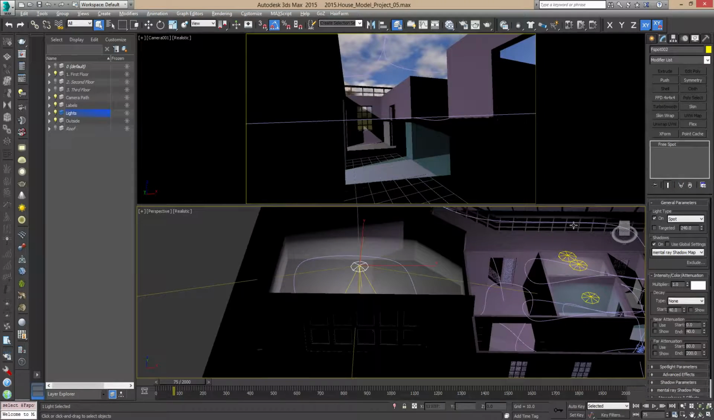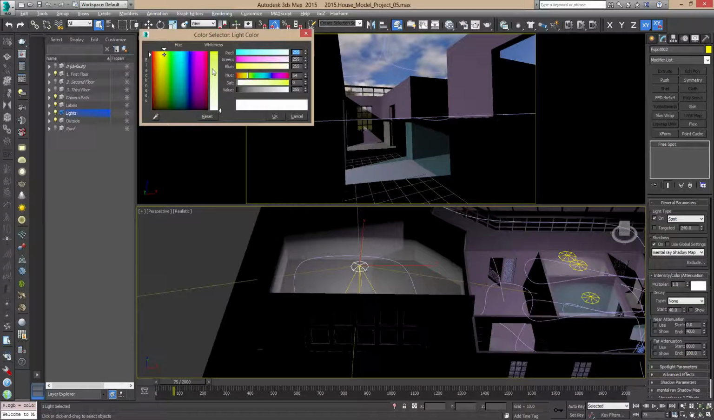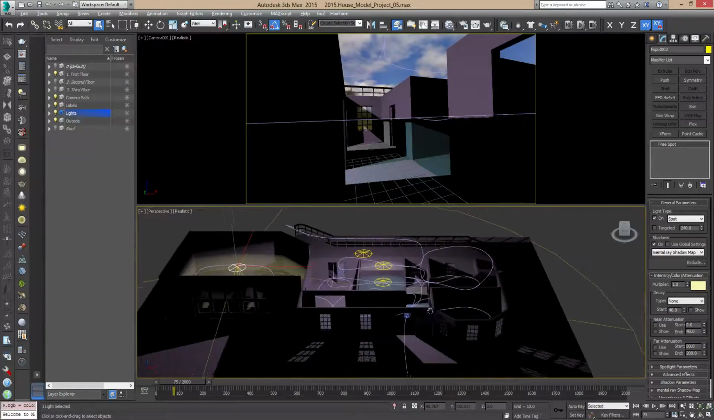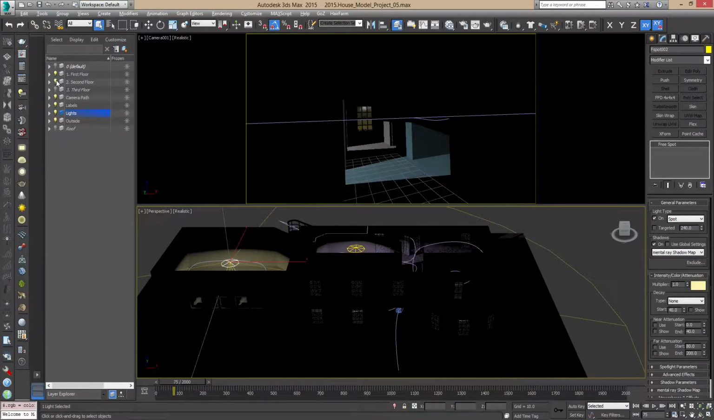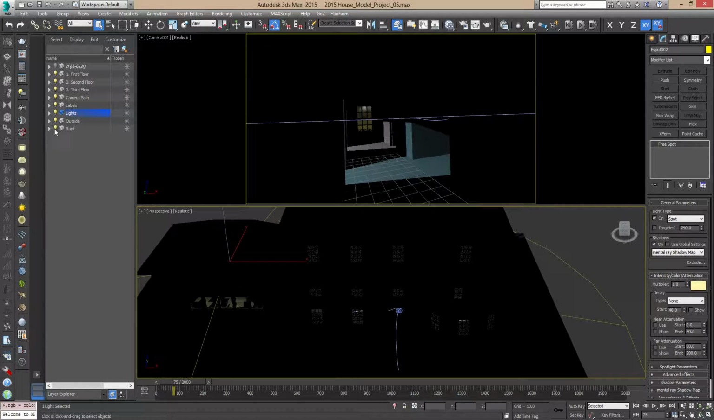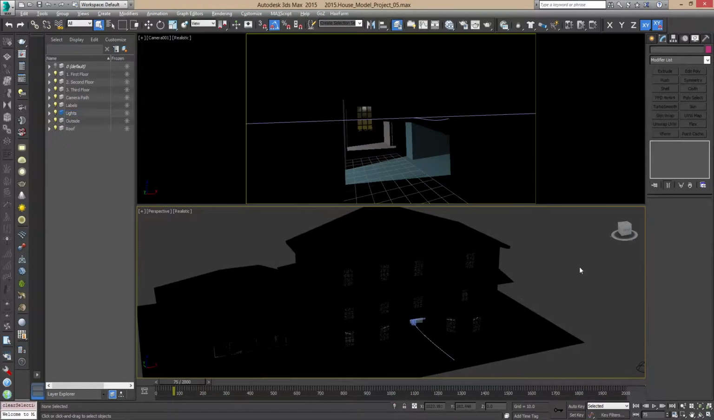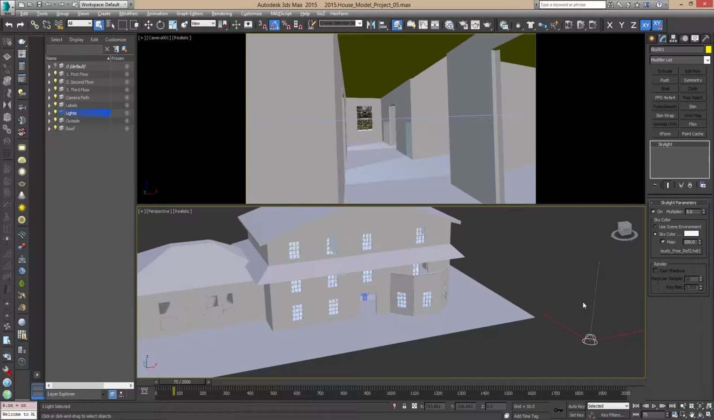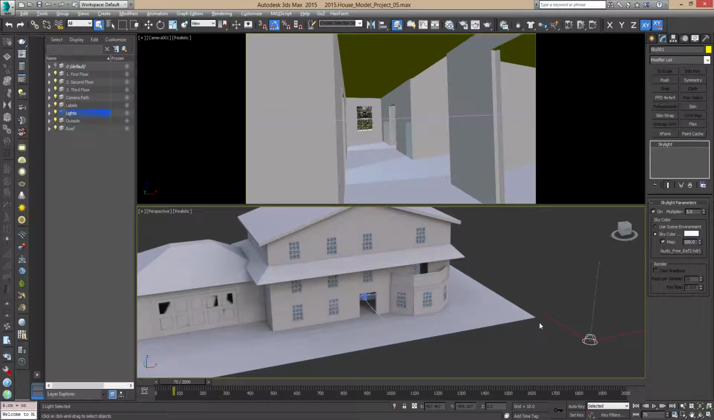I'm going to make unique for this light here as well. And I'm going to make this sort of yellow. There we go. So now we have some different color lighting going on in the house. Turn back on the second and third floor and the roof. And now I'm going to activate my skylight over here and turn that on. And you'll see my scene gets a lot brighter. You see this in the viewport, it starts to cast some shadows here and there.